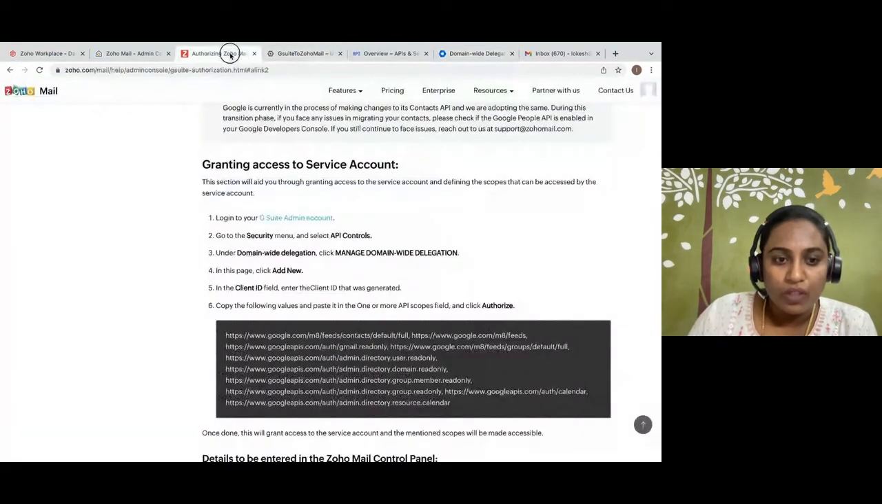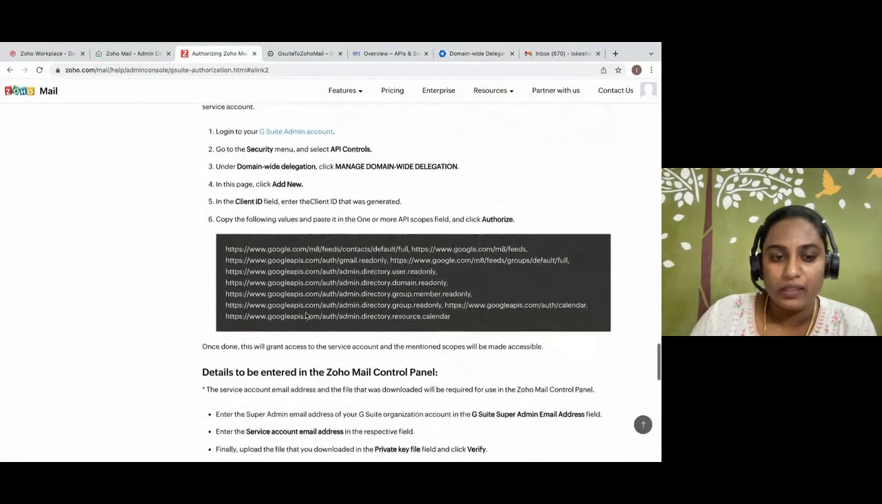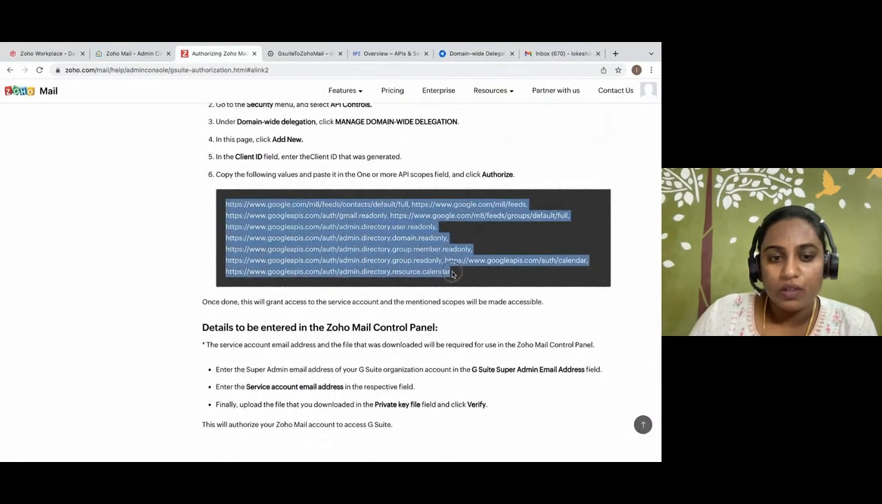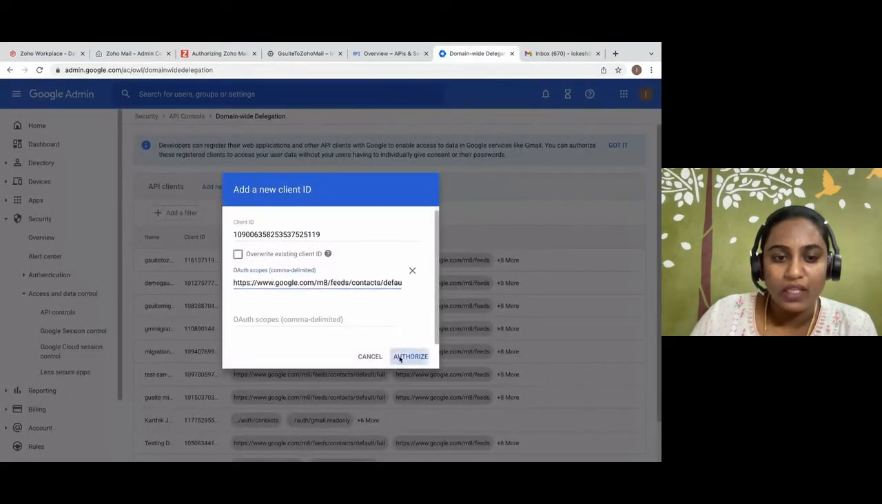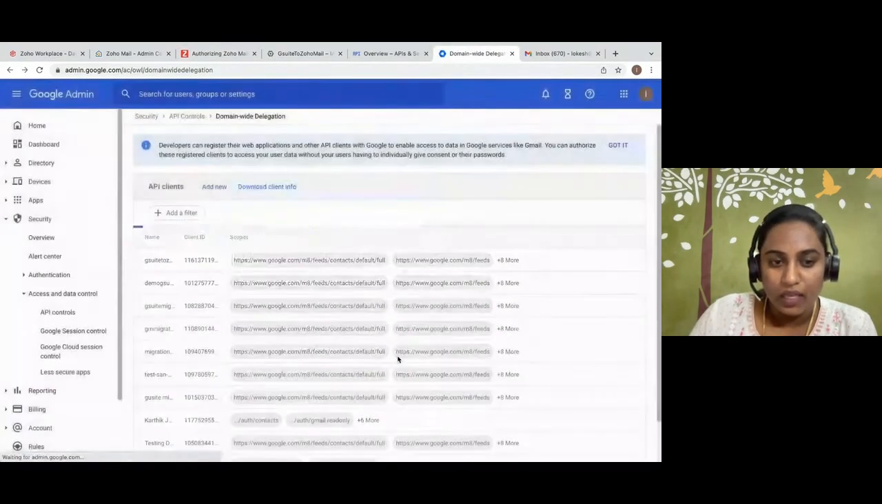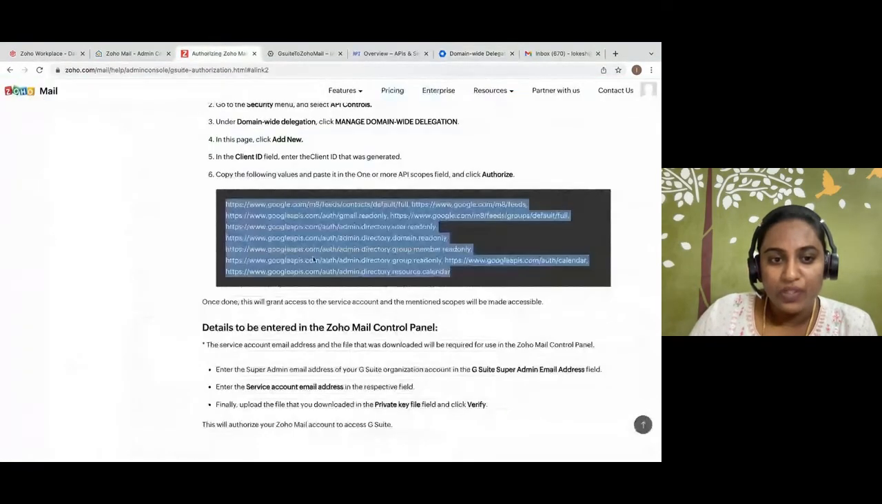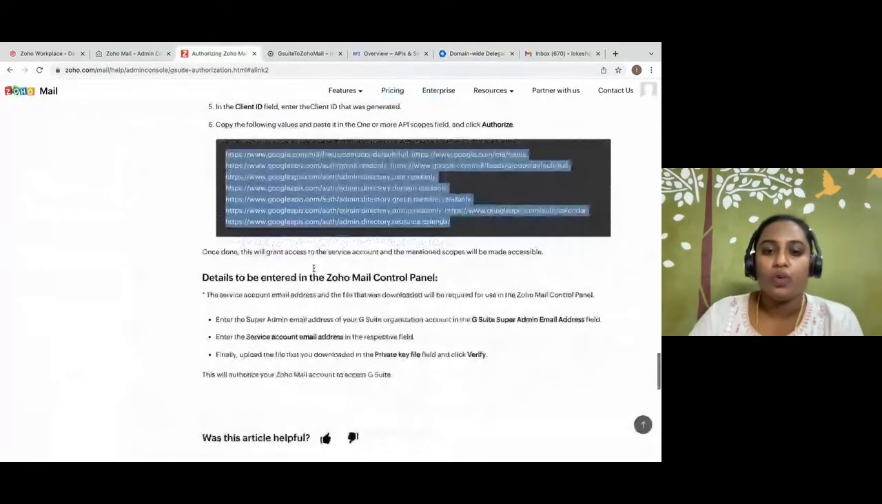All right. For the auth scopes, we have given the scopes already in the help document. You can simply copy it and paste it. So all these scopes have to be copied and pasted here. And finally, click on authorize. The procedure that has to be done in Google Workspace admin console is done.